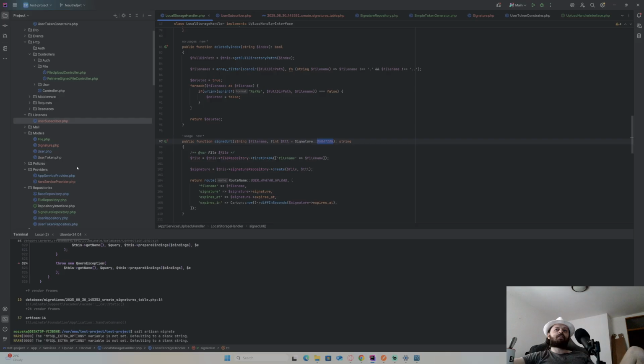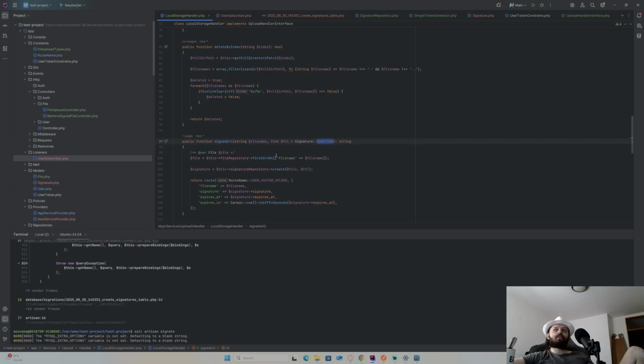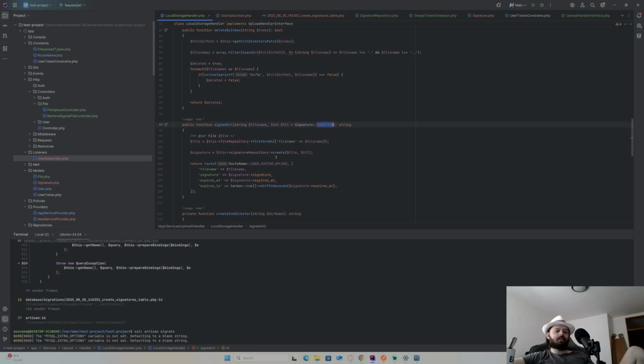First, I still need to create my controller here to expose the files. Actually, I don't. I can test without it.